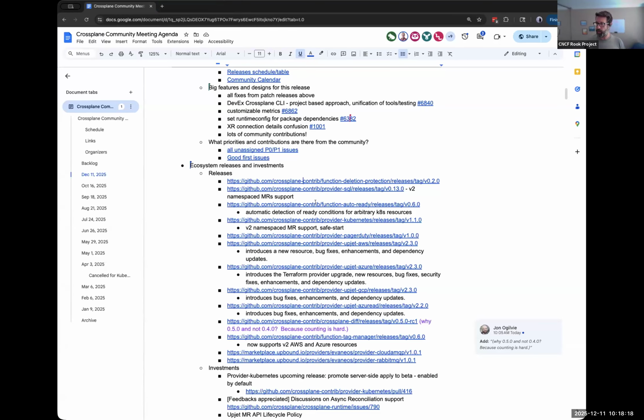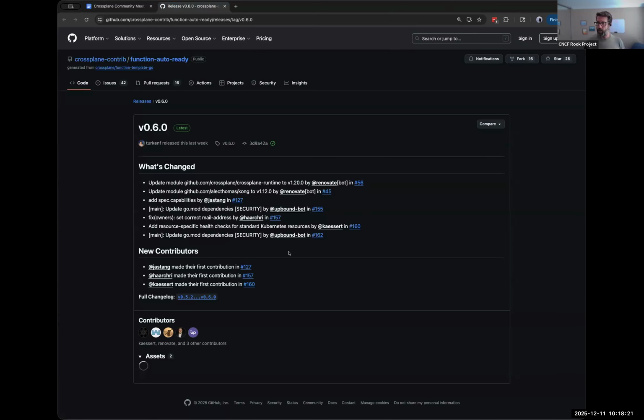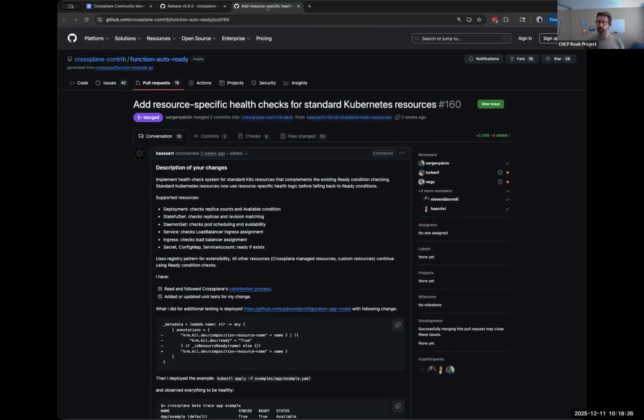And I also wanted to call out the latest release of function auto ready. In that function, Tobias added some pretty cool functionality where with V2, one of the greatest things is that you can compose arbitrary Kubernetes resources. It's not limited to just managed resources and things Crossplane knows about. So now with being able to compose all sorts of different resources, function auto ready is a little bit more useful where, for known Kubernetes API objects, it has logic and checks added automatically so it can detect the state of those.